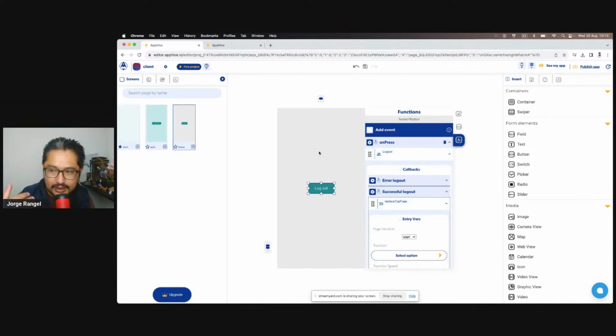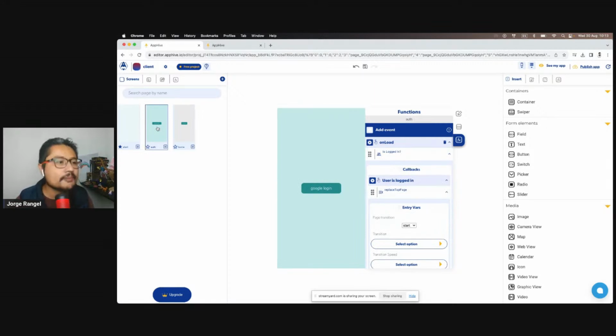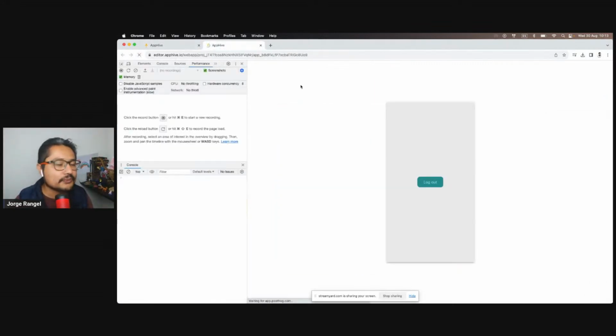So this will allow me to log out from the account, and after I log out, it will return to the start page. The start page will check if the user is logged in, and it will detect not logged in, and after that it will redirect me to the out page. Okay, let's try it out.